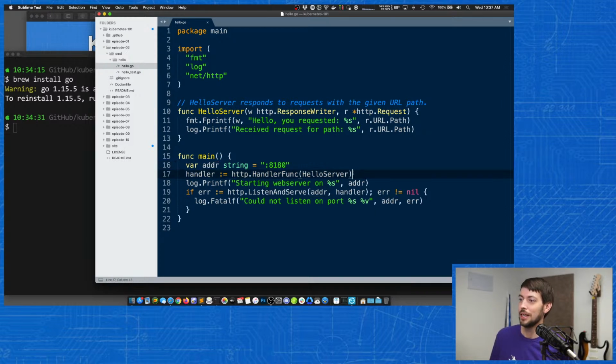Then I set up a handler, and this is just using Go's built-in HTTP package to set up a handler that responds to requests. So this handler up here, hello server, is going to get a request, and it can do whatever it wants with that request, and then write a response out to Go's HTTP package. And then Go is going to do all the back-end work of handling the response, sending the response to the client and all that stuff. So this is a pretty basic application. I'm going to listen on port 8180. I log a little message that says I'm starting the web server. That's just kind to tell people the web server is starting.